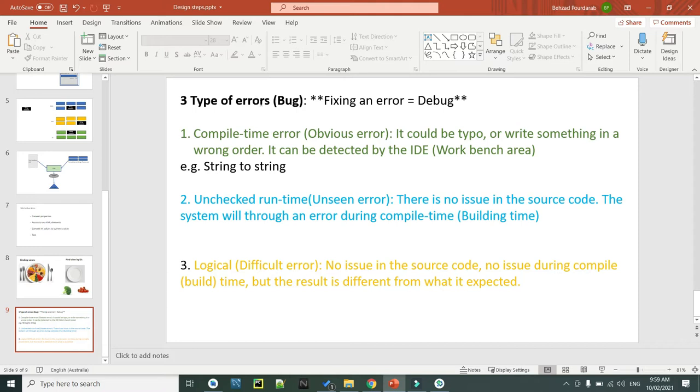In summary, we have three types of bugs, and solving those bugs is known as debugging. The first one is obvious error, which is very easy to fix. The second one is unseen error. That means there is no issue with your source code, but during the building time you will see an error. The third one is one of the hardest parts, known as logical or difficult error.